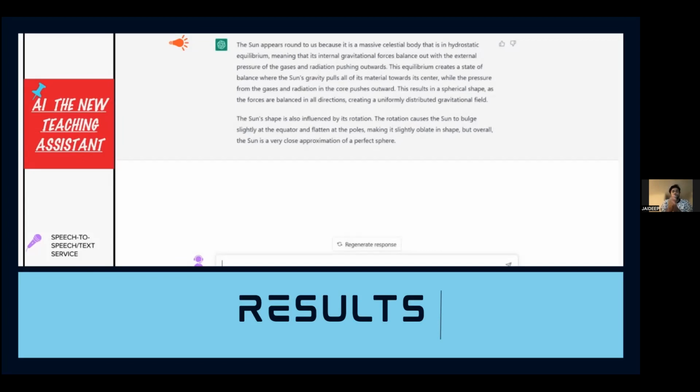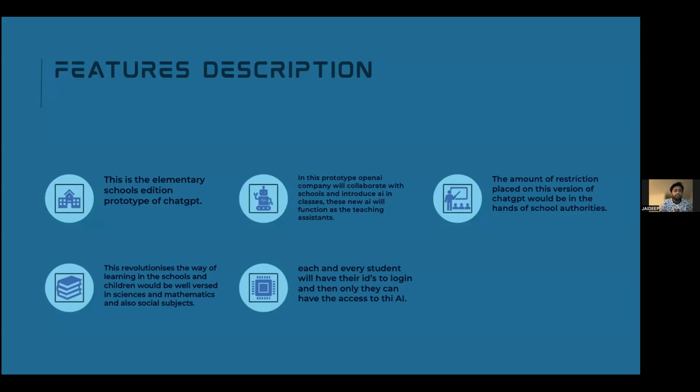So this is one of the main criteria we have introduced in our prototype. Can you go to the next slide? These are the new features we want to integrate into ChatGPT for the schooling system. And the privacy and data security will also be in the hands of the school administration. By doing this, we want to integrate ChatGPT into this education system without any hurdles. And my friend Nitin will take over from here.